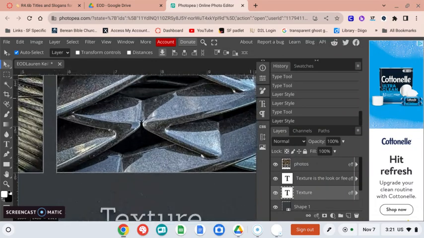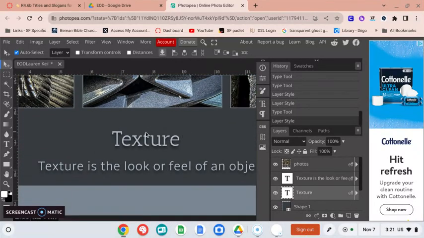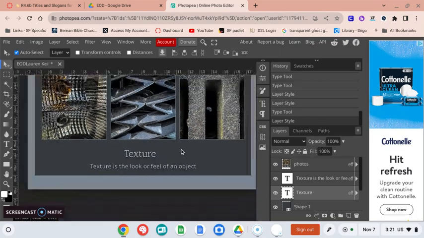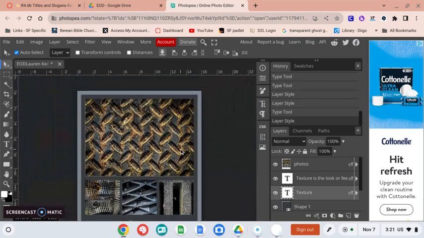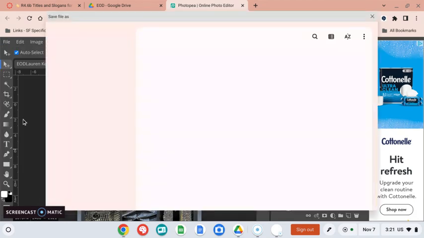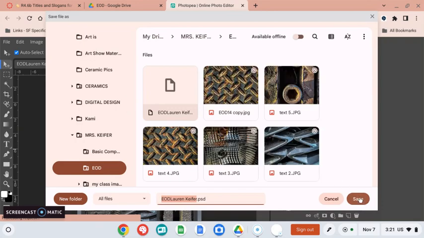You might need to zoom in to actually see it up close. This is, in real life, about the size of the text. So make sure everything is spelled correctly. And again, there should be no punctuation on it. When you're finally finished with all of this, it's File, Save as PSD. It should be going back into your original Elements of Design folder, and hit Save.